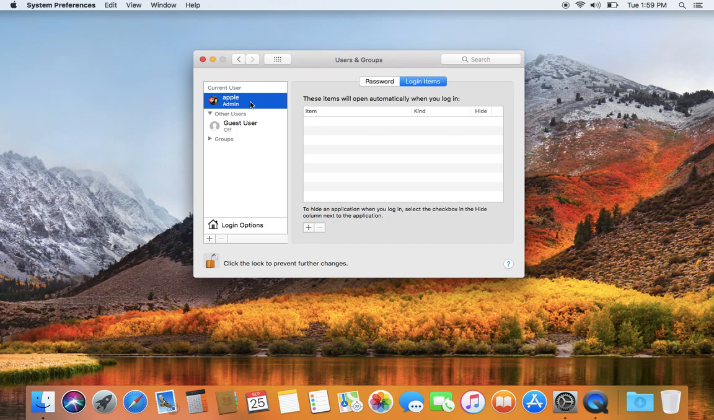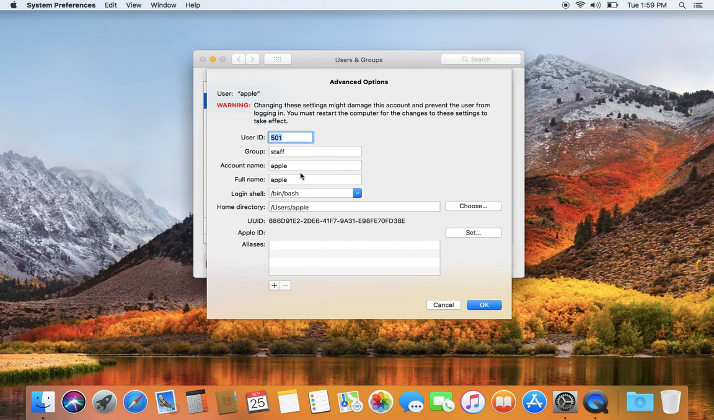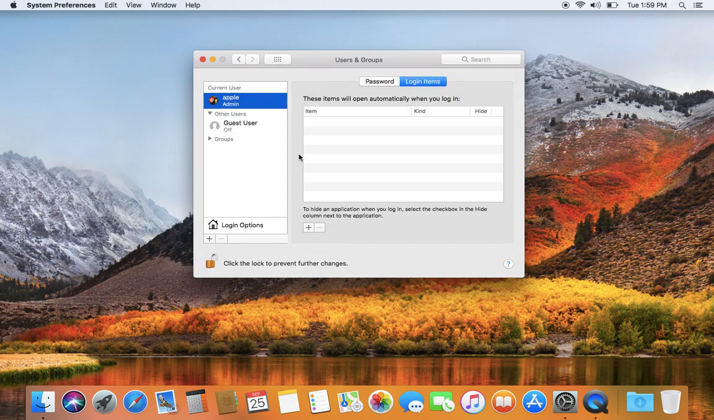So let's go ahead and change this here. Now notice if I right click it, advanced options, and I change this information here, it could mess up my computer and turn my admin into a standard user, and it's very hard to get an admin back. If you read the warning, changing these settings might damage this account and prevent the user from logging in. So this is a very dangerous way to do it. Let's do it the safer way.